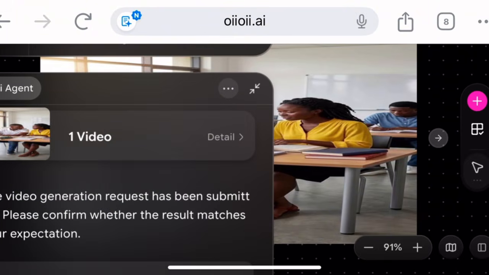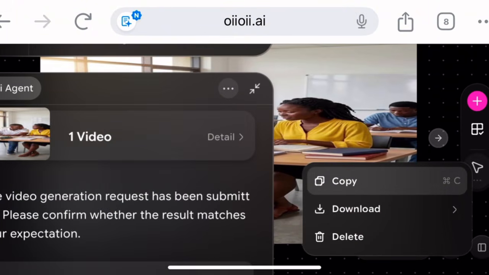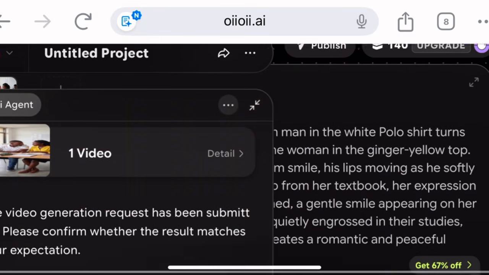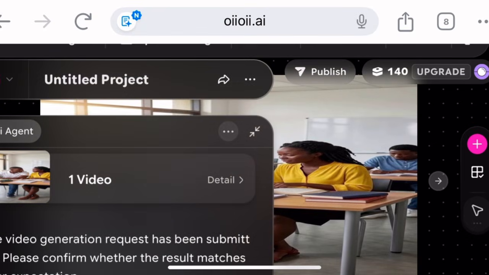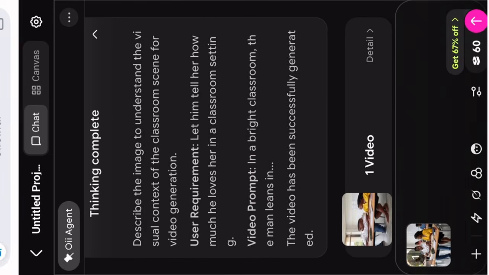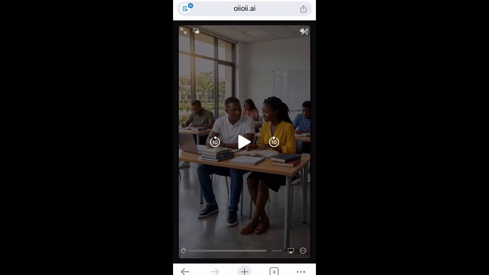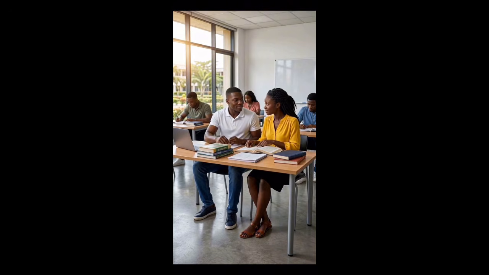Or you can just flip your phone back to portrait so you can see it, and just hold the video to download it. Make sure you download the video, and then you can flip your phone to portrait in case you are unable to play the video like this. Look at me, I just did that. Flip it to portrait, and this is the video. So this is the video, guys. Now let's play it and see.